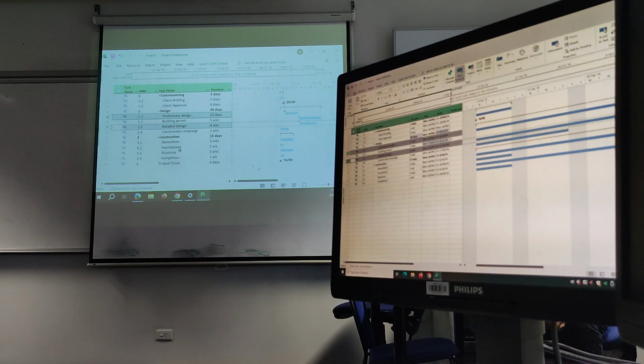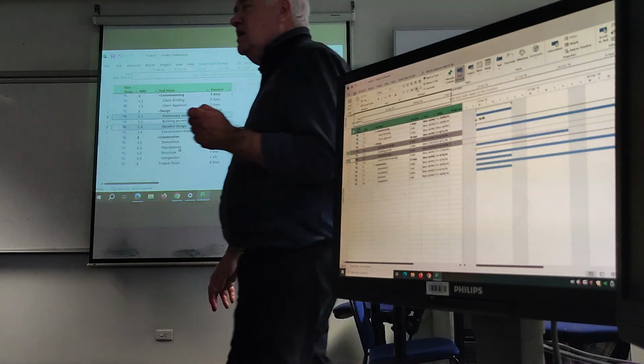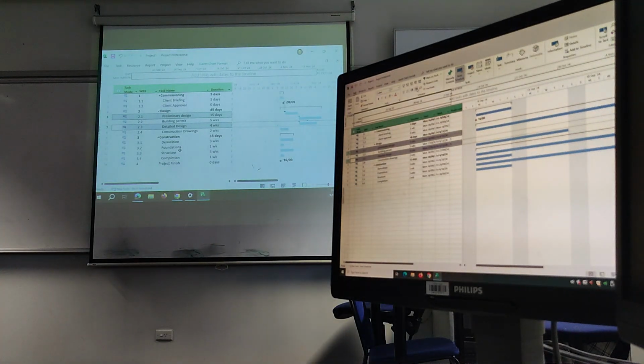Okay, so have a go at that. So click on the predecessor, finger on control, click on the successor, make the link. What's the problem?